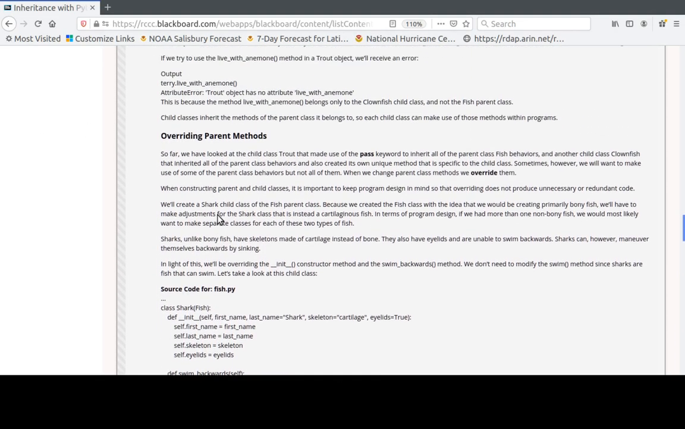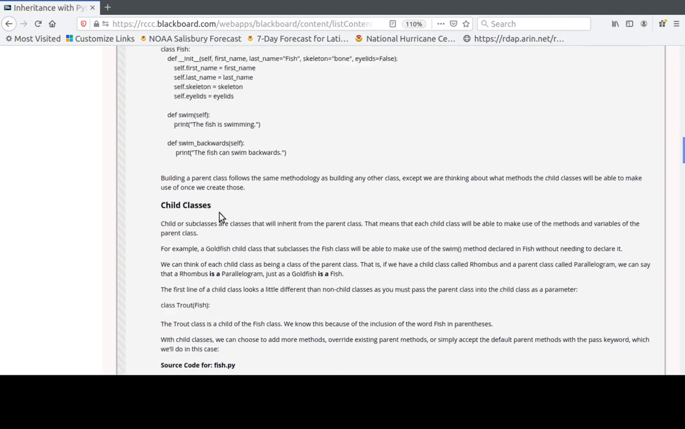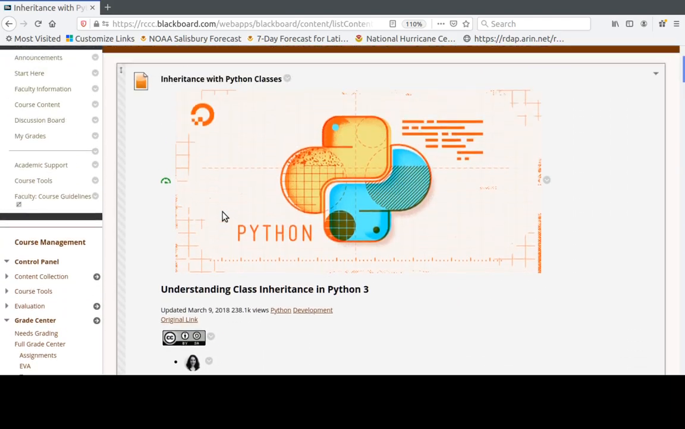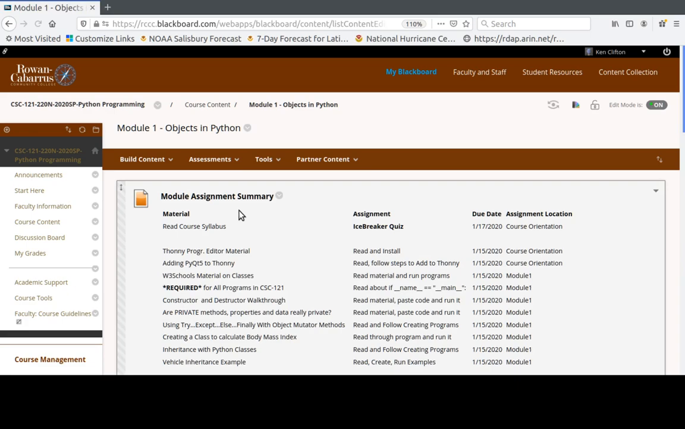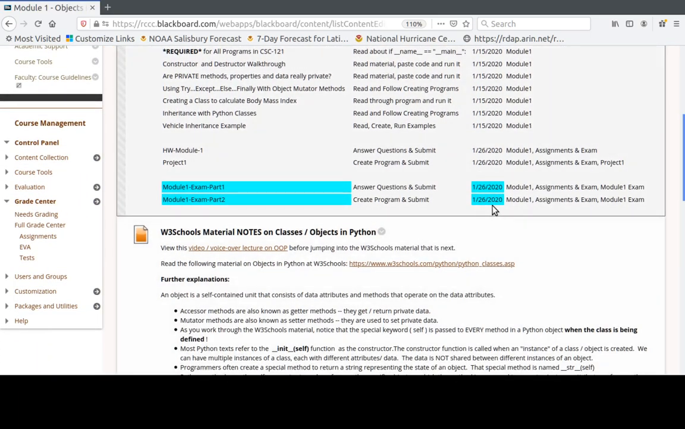Okay, back in Blackboard, let's use the breadcrumbs in Blackboard. These are the breadcrumbs up here at the top. They'll allow us to get around a little bit quicker. So I'm going to click on Module 1. That will back me up. You can see that the Module 1 Exam Part 2 program is due this coming Sunday.